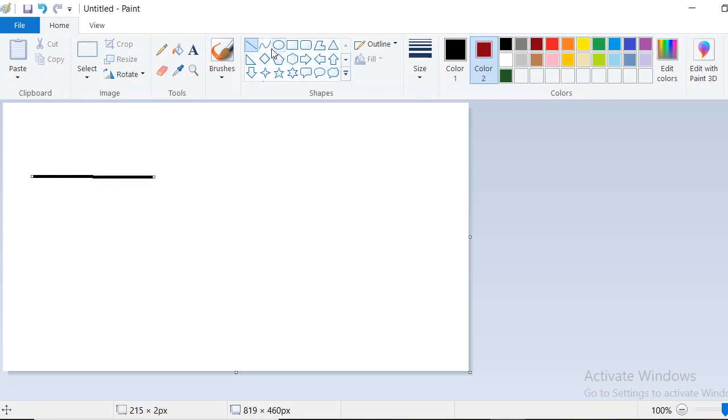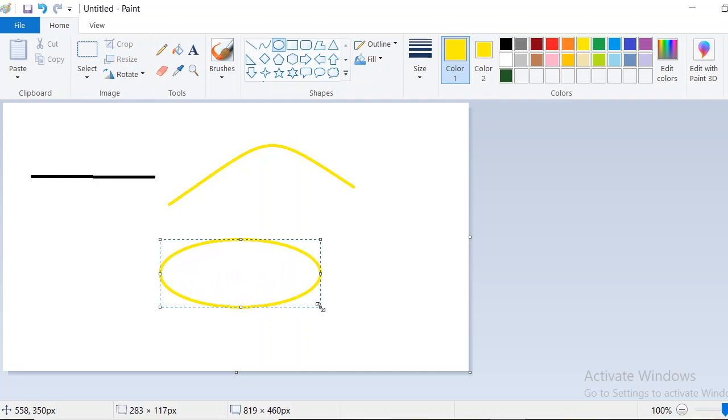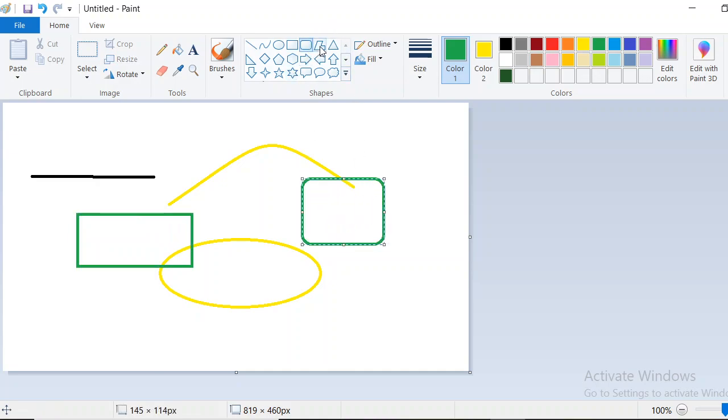Then the next one is curve. Curve means we can draw like this. Then wherever we need that bending, we can select it. Okay, bending. Next one is oval. Oval means we can select it and draw oval shapes. In the same way, rectangle is there, so we can select one color and draw a rectangle. Next to rectangle, rounded rectangle is there. After that, polygon is there.